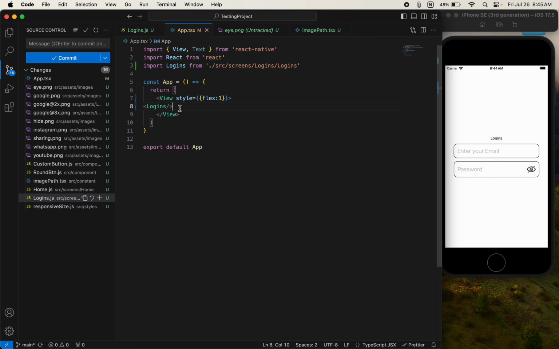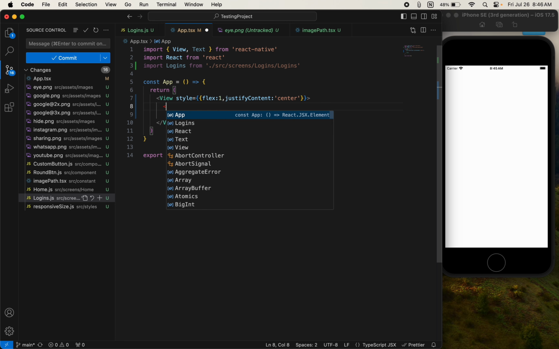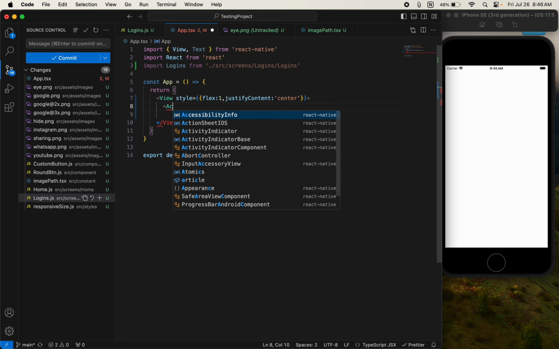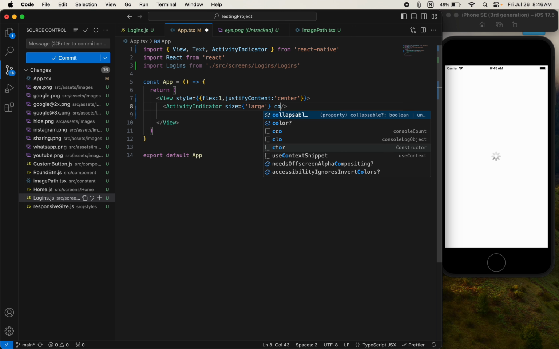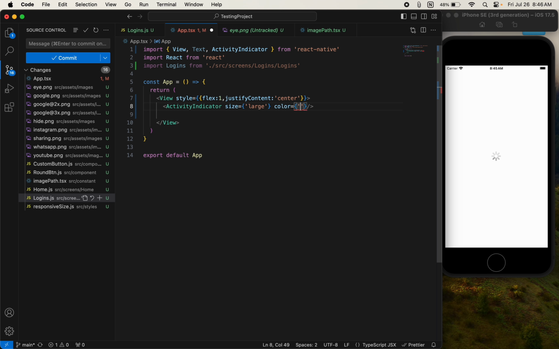Just come to your project. I remove all the things, and first I will say justify content center, because I need to show it in the center. Activity indicator is imported from React Native. See, it's showing so small, so we have some props: size, and we need large, and also color, we need red.